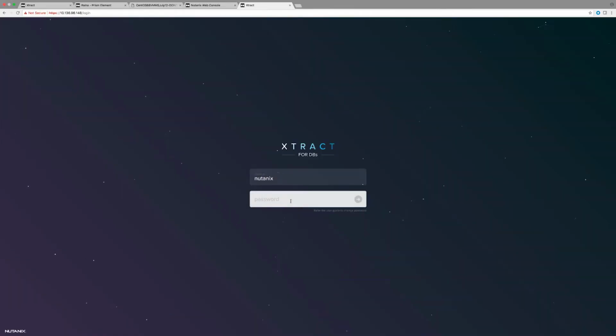So let's take a look at that. The Xtract for database migration is similar to Xtract for VM, wherein you need to deploy an Xtract VM first using the disk image from the Nutanix portal.